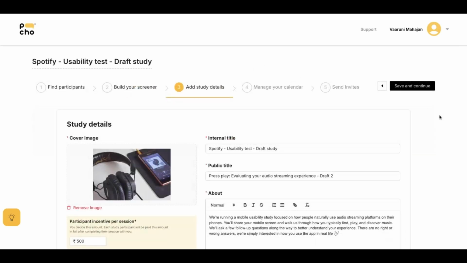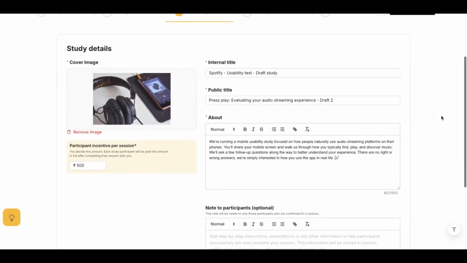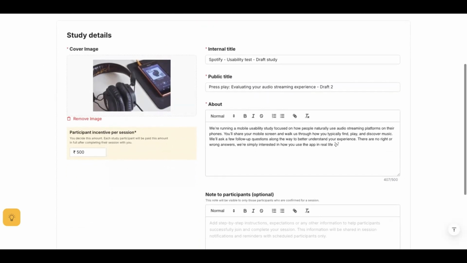As you can see, there are multiple fields to fill out here. So to begin with, there is the internal title. This is the title that only my team and I can view, and I've kept this simple. The public title, this is the study title as it appears to invited participants. So you want to make it sound catchy, right?